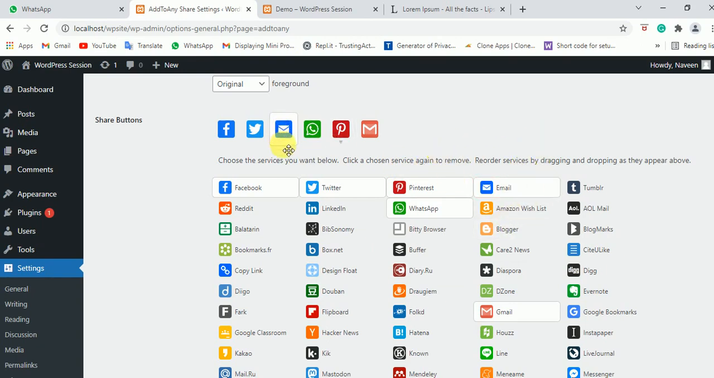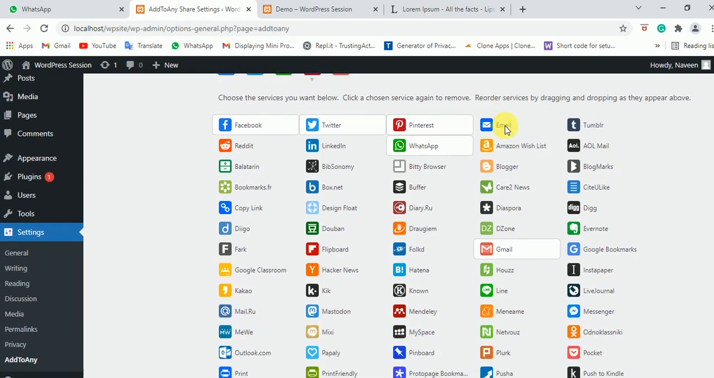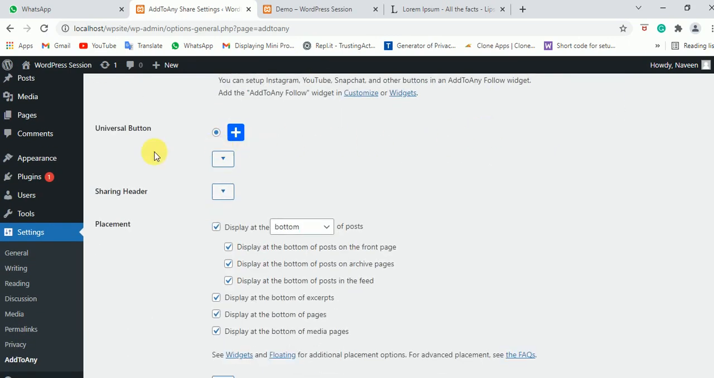Suppose that I want to remove email, I want to keep Gmail. Okay, but I want to remove email. So now you can see here is the email. I will click here, then it will be removed automatically. Just see. Okay, so after selecting this, just scroll down.